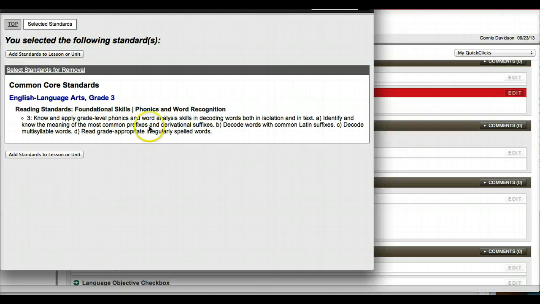Now, do you have to do every single solitary part of a standard in any one given lesson? No. You can do one part of the standard, such as decoding words with common Latin suffixes, or you can do another part, which is know and apply grade level phonics and word analysis. That's your choice. I caution you that a lesson right now is around 10 to no more than 20 minutes long. For most lessons, for most students, are really chunked at about 10 minutes where they have direct instruction, you are modeling the lesson, you are checking for understanding from your students, you ask your students to demonstrate their understanding, and then you move to the next chunk of the lesson.